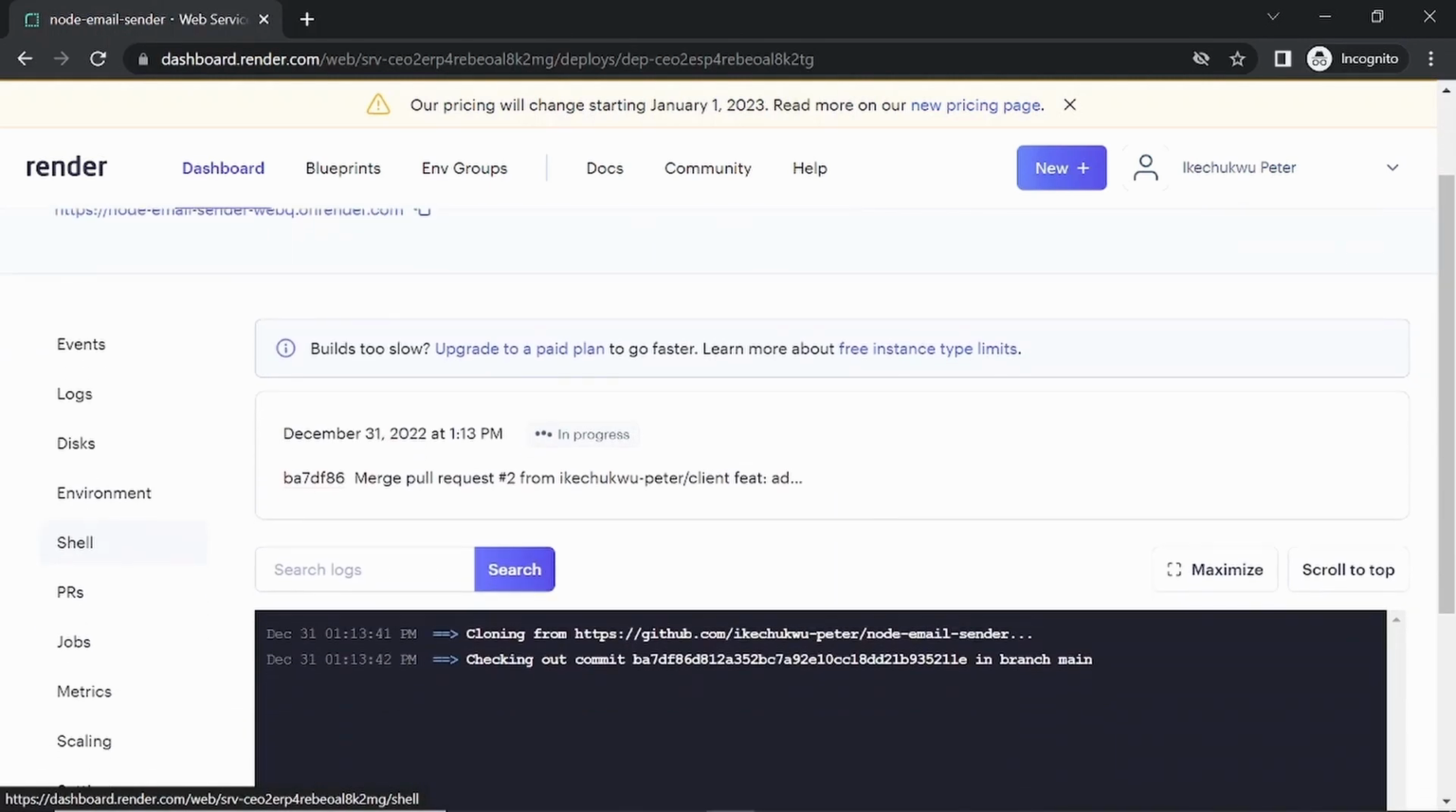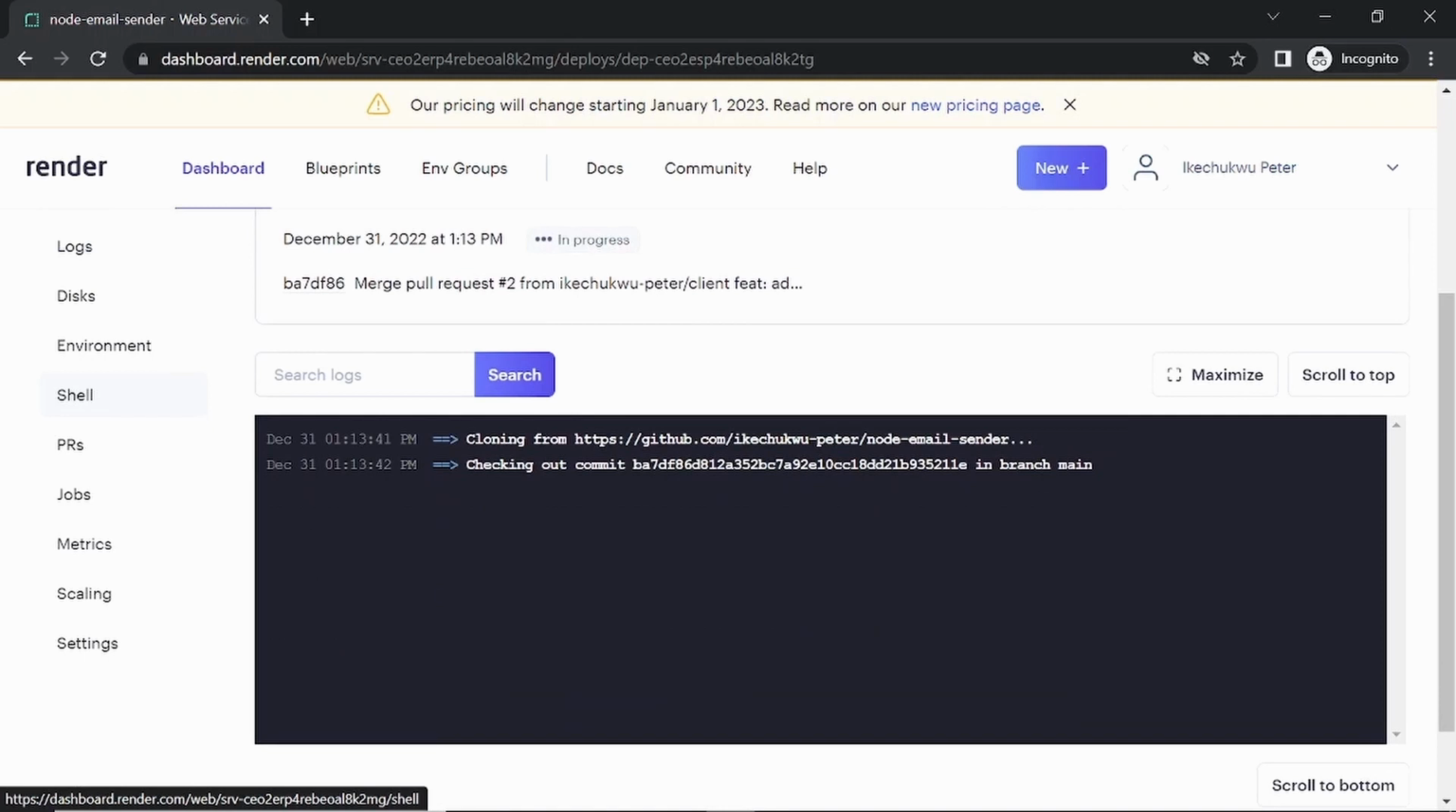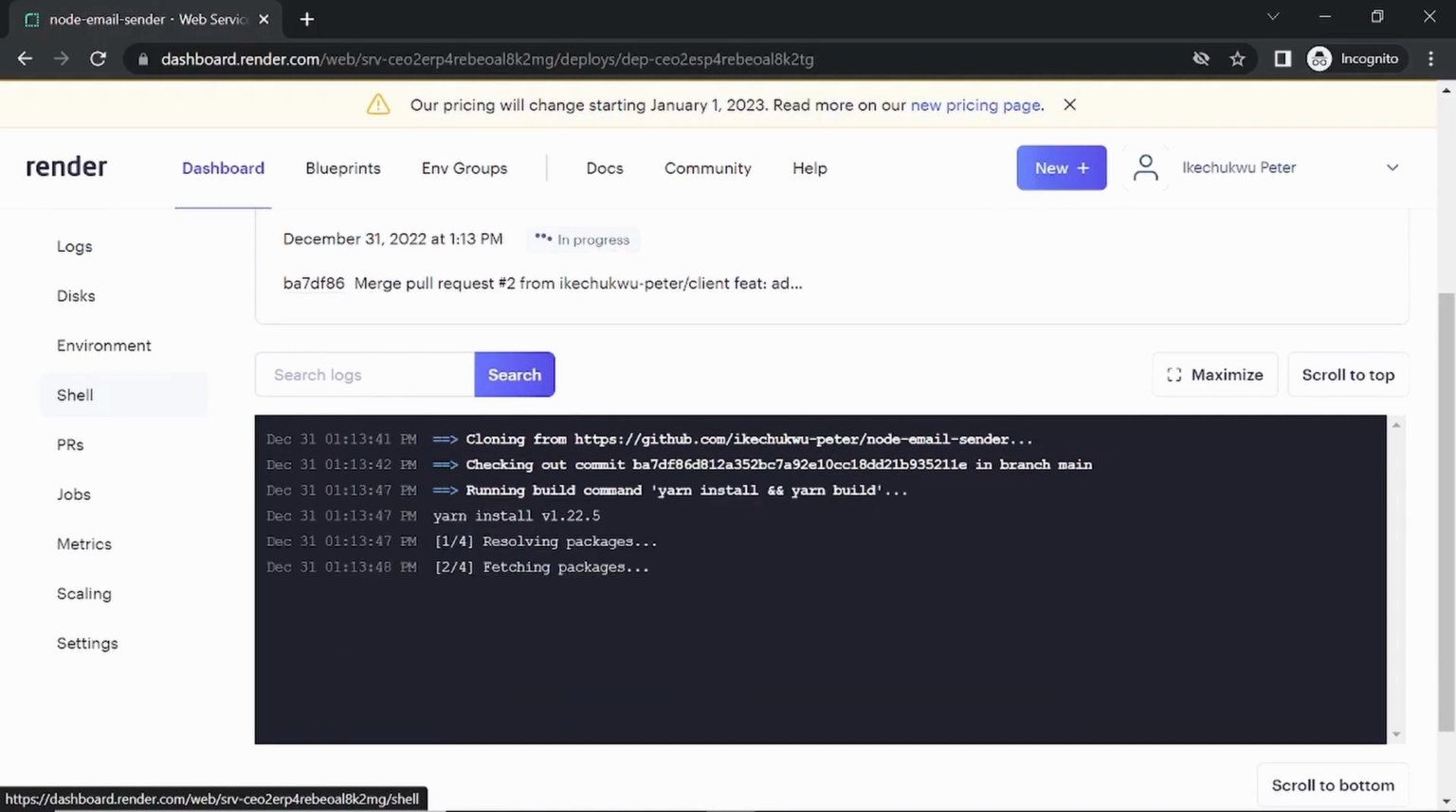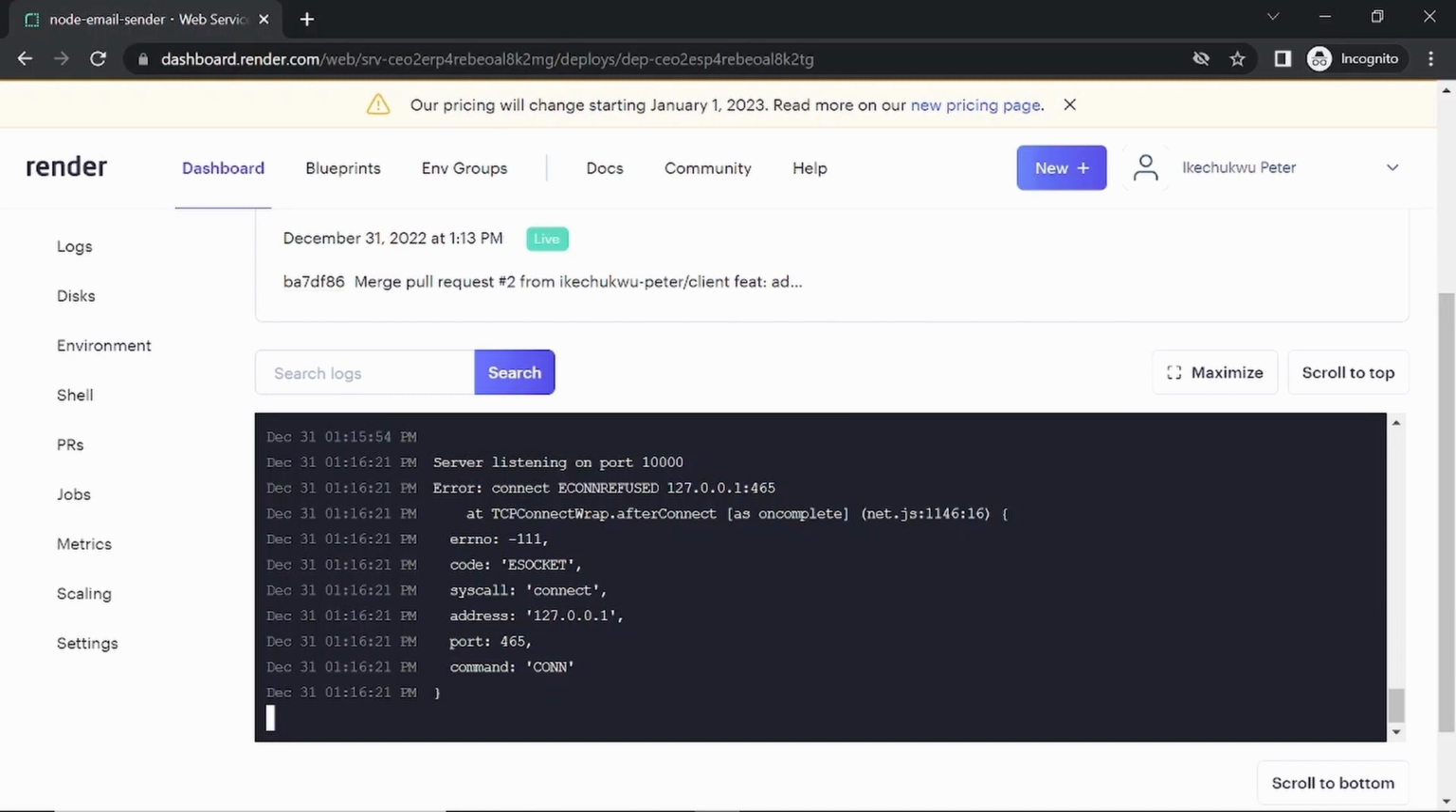Now it is in deployment. You can see your deployment going on here. It is cloning from GitHub. It is installing. So it's running yarn install and build, which is the build command we gave it. It's trying to build our application. All right. Now my build has finished and it's trying to start my application.